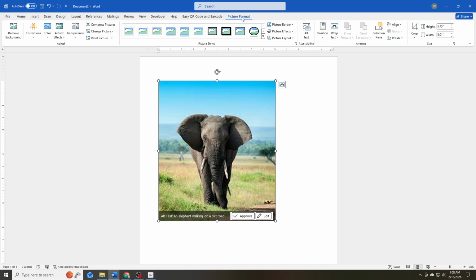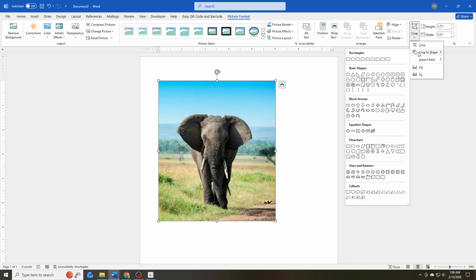Now, in the Picture Format tab, look for the Crop drop-down button. Click on Crop to see additional options. From the drop-down, select Crop to Shape. A gallery of shapes will appear, and here you want to choose the oval shape. Even though the shape is called oval, you can adjust it to make a perfect circle.